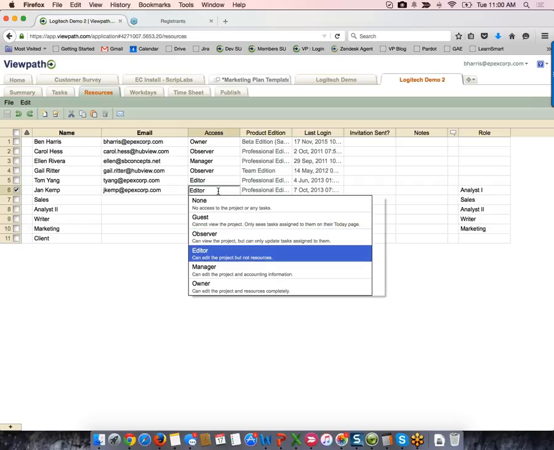And then to be an editor, manager, or owner, both you and the resource have to be on a paid edition of Viewpath. Logitech has an enterprise-wide access with us. So everyone at Logitech is automatically upgraded. We do that every 24 hours. So if you need an immediate upgrade, please feel free to contact us at support@viewpath.com. But that is done every 24 hours at the minimum.